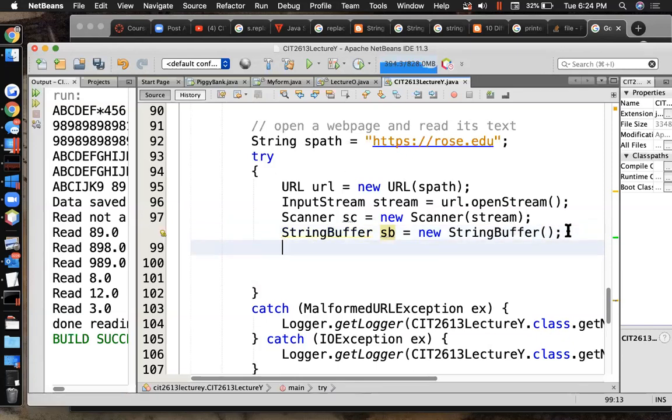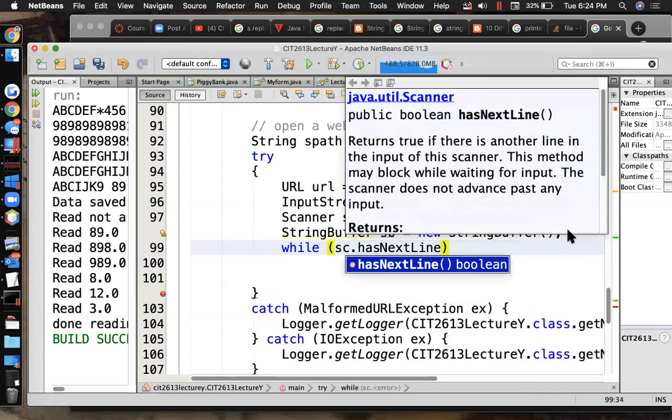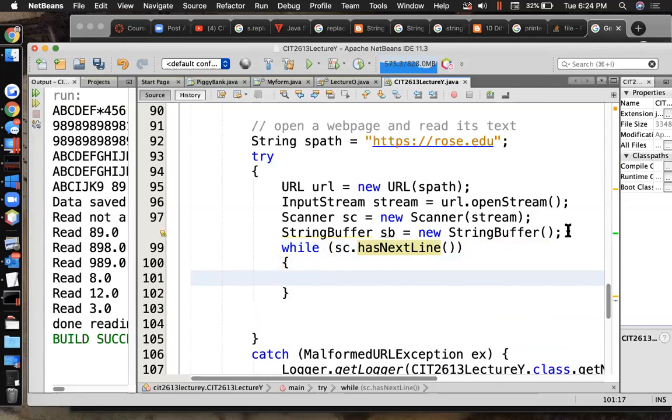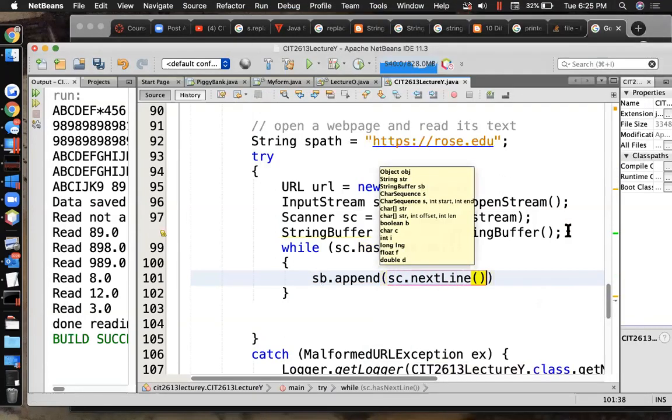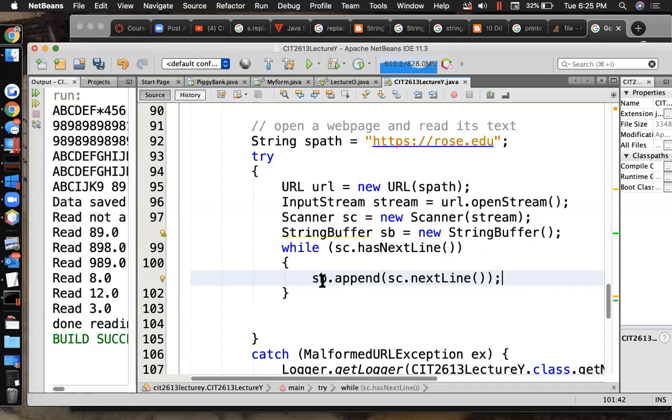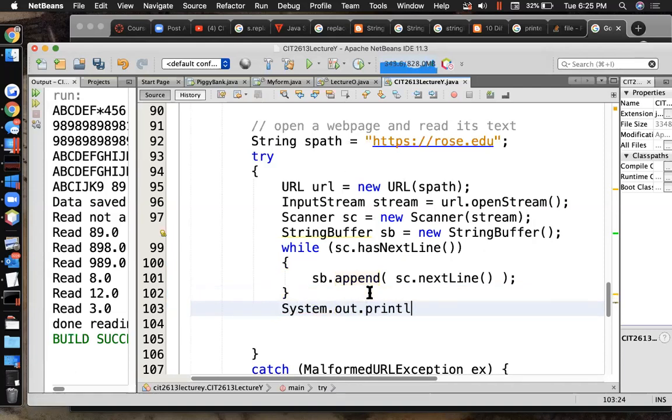Now we're going to have a while loop. While sc.hasNextLine, we're going to read that line in. So while sc.hasNextLine(), get that data in. sb.append(sc.nextLine()), right? Get that string and append it to our string buffer. And then let's print our results. System.out.println. I wonder what he's complaining about. String buffer can be replaced with string builder. Yeah, and it's faster. And this is a single threaded app, so why not use string builder instead? Okay, so StringBuilder sb is equal to new StringBuilder.